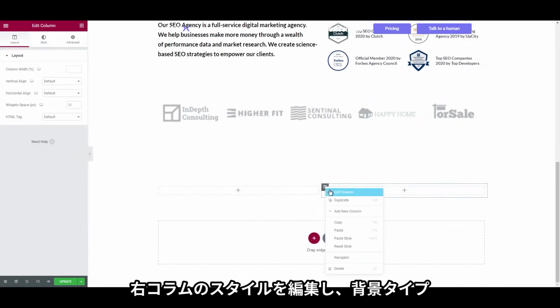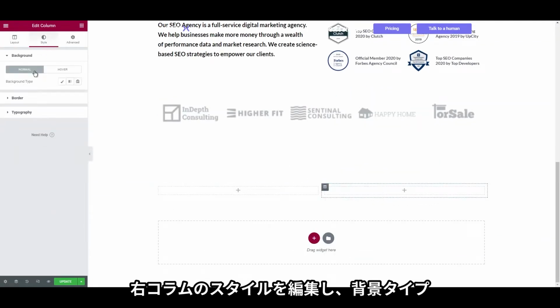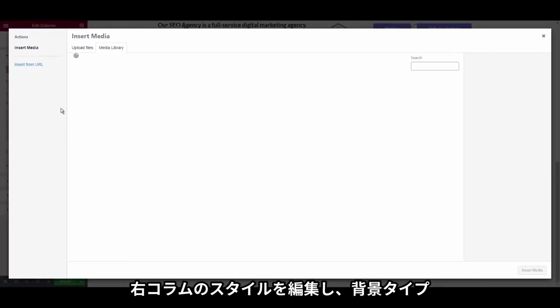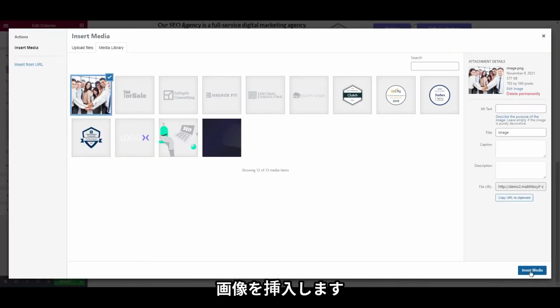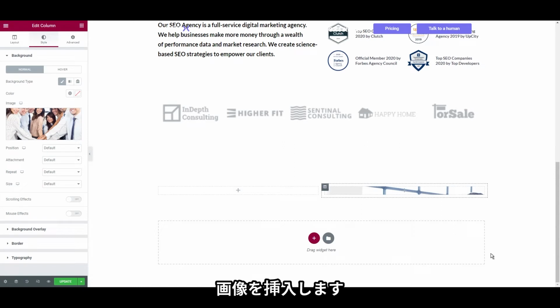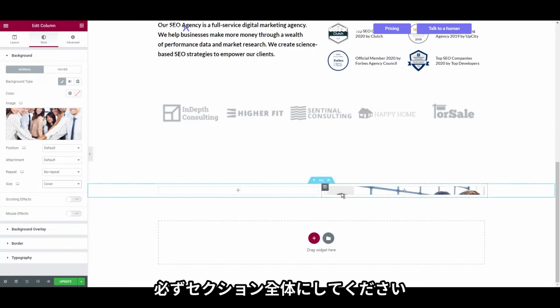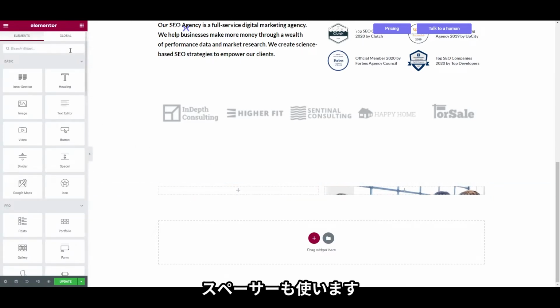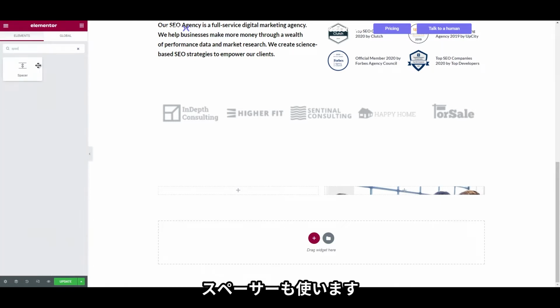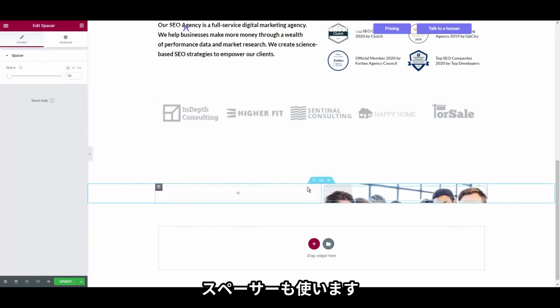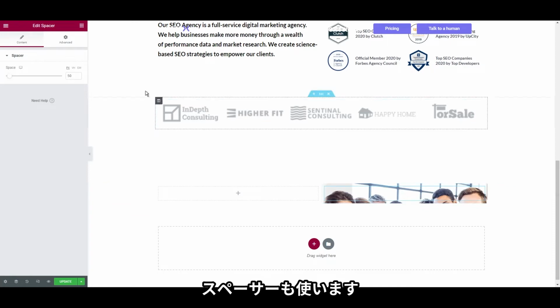Then on the right column, edit style, then background type, set it to the image here. Then from that, update the repeat to none, and size to cover. That way we make sure it will be the entire section. So don't forget to add a spacer. We need it so that it will occupy the entirety of it.